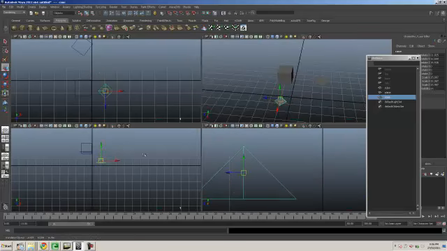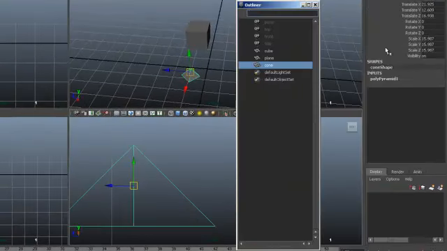Alright, so this was your outliner. This was your channel box. We'll talk to you about this tomorrow, in the next session, rather. These were your different layouts. Feel free to play with them.